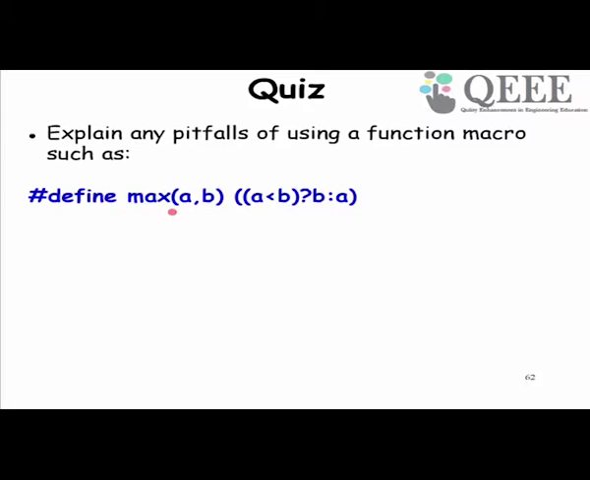So, now please answer this quiz. What is the pitfall of using a function macro such as max(a, b): a less than b, return b, else return a? So, give an example or identify the pitfalls of using this. So, this is for you to work out. Let's look at if there are any questions on the chat box.